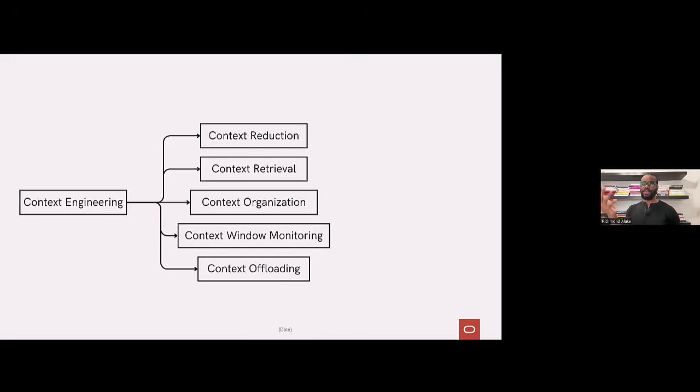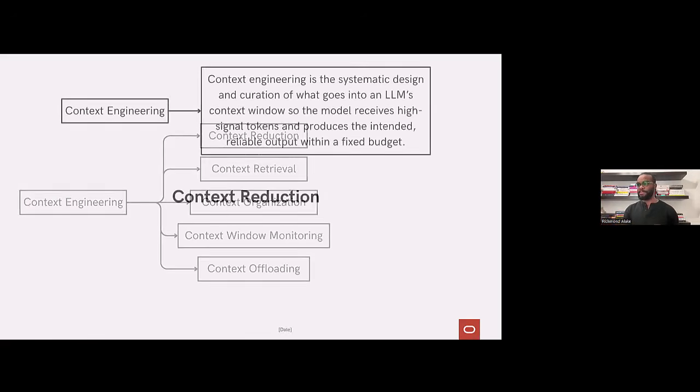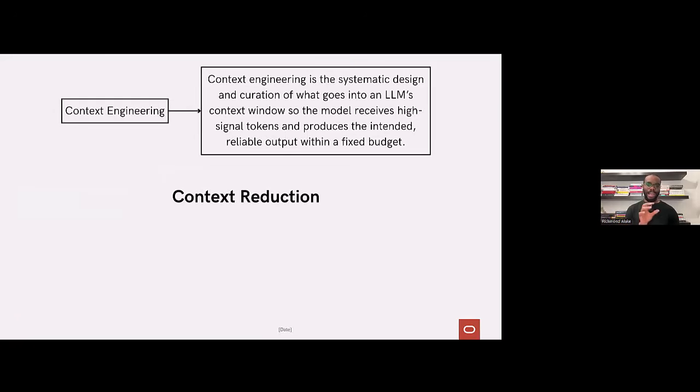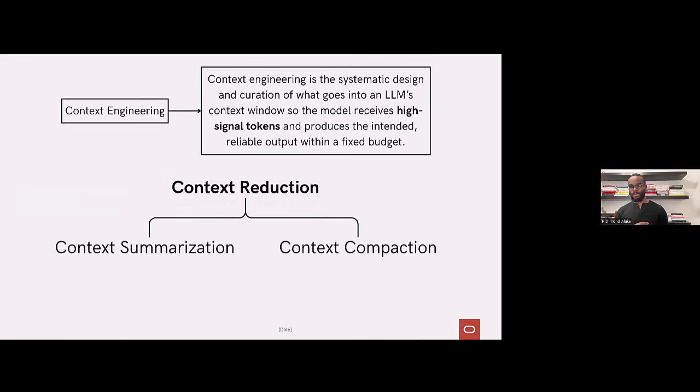And I've already mentioned context window monitoring and context offloading. We're going to see all of this in action. For context engineering, I really want to talk about context reduction, because I think it's the easiest one to implement for most developers. And developers tend to conflate two things.